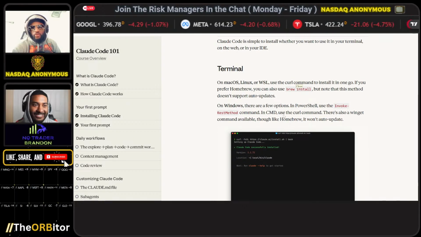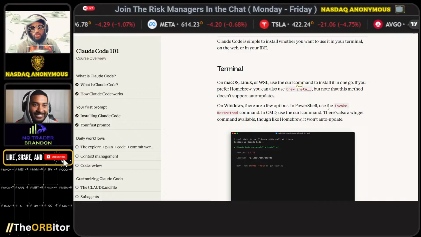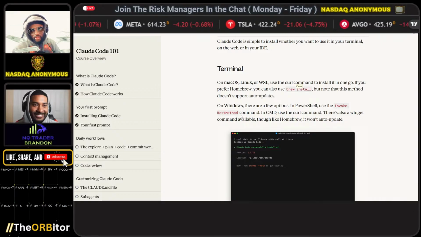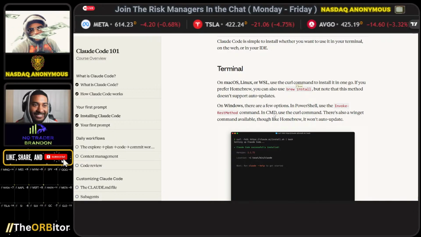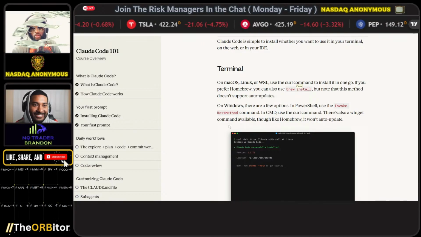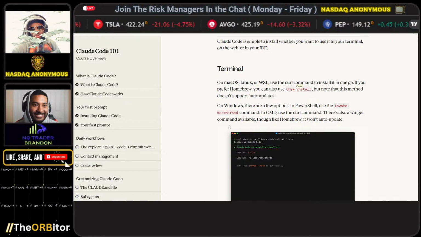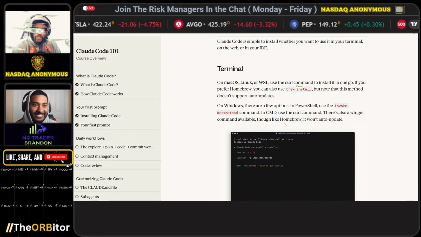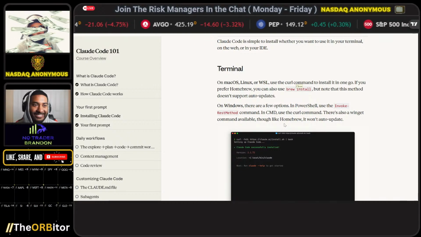On Windows, there are a few options. In PowerShell, you can use the Invoke-RestMethod command. In CMD, use the curl command. There's also a winget command available, though like Homebrew, it won't auto update.